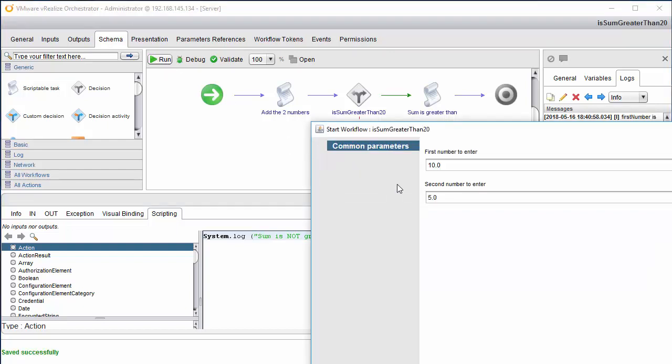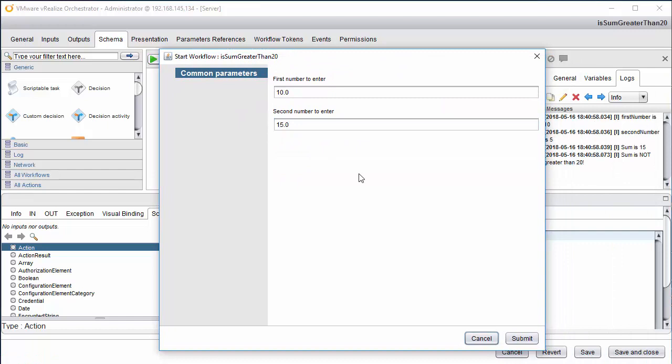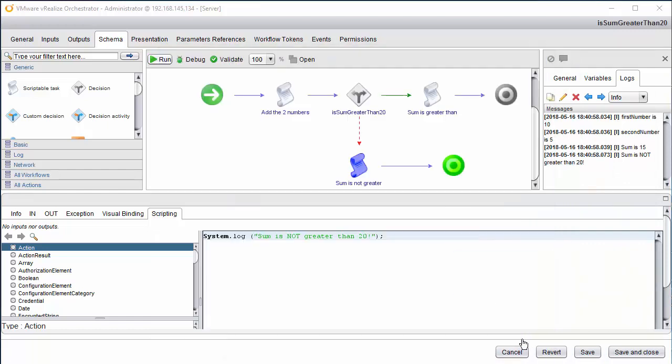Now let's run it again with different numbers. This time we'll make the sum greater than 20 and see what happens. As expected, the workflow followed the true branch, and the corresponding text has been written to the system log.